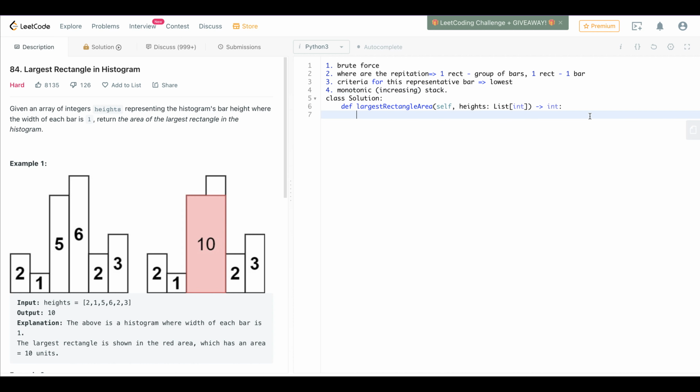Clearly, we know we need a stack and we need something to return the value, which is the area of the rectangle. So these two values: one is the stack, and one is the result, which of course you start with 0.